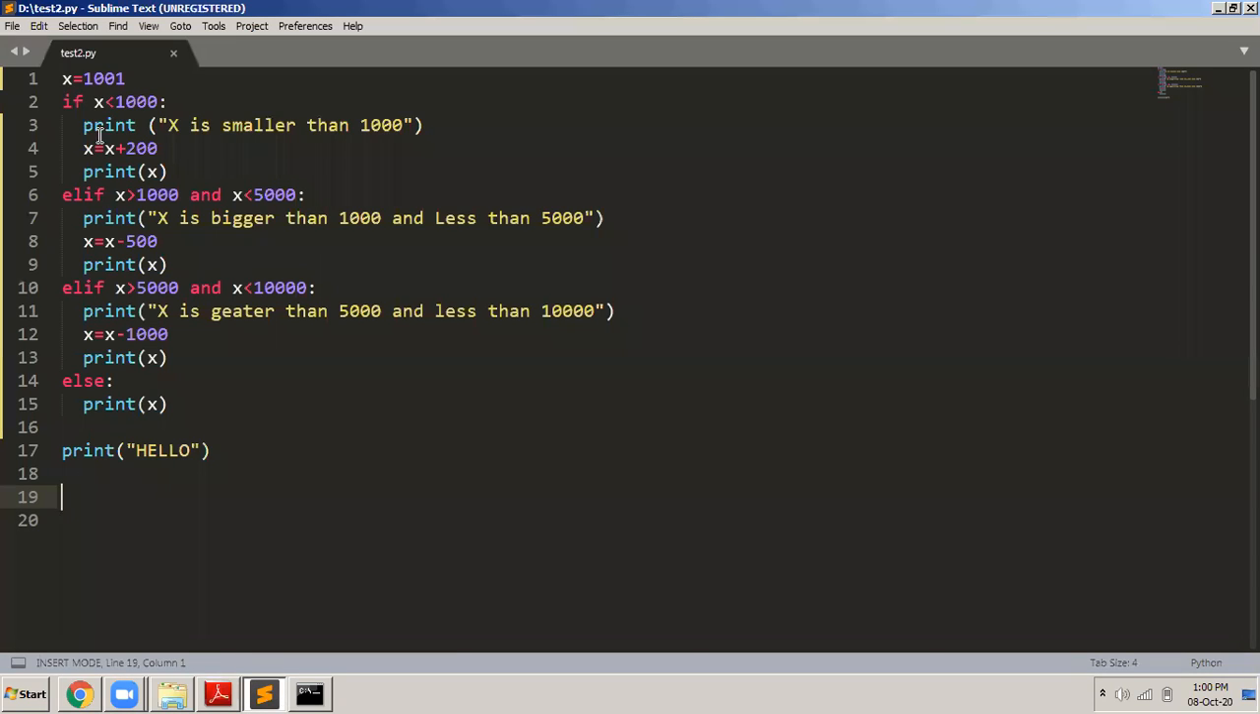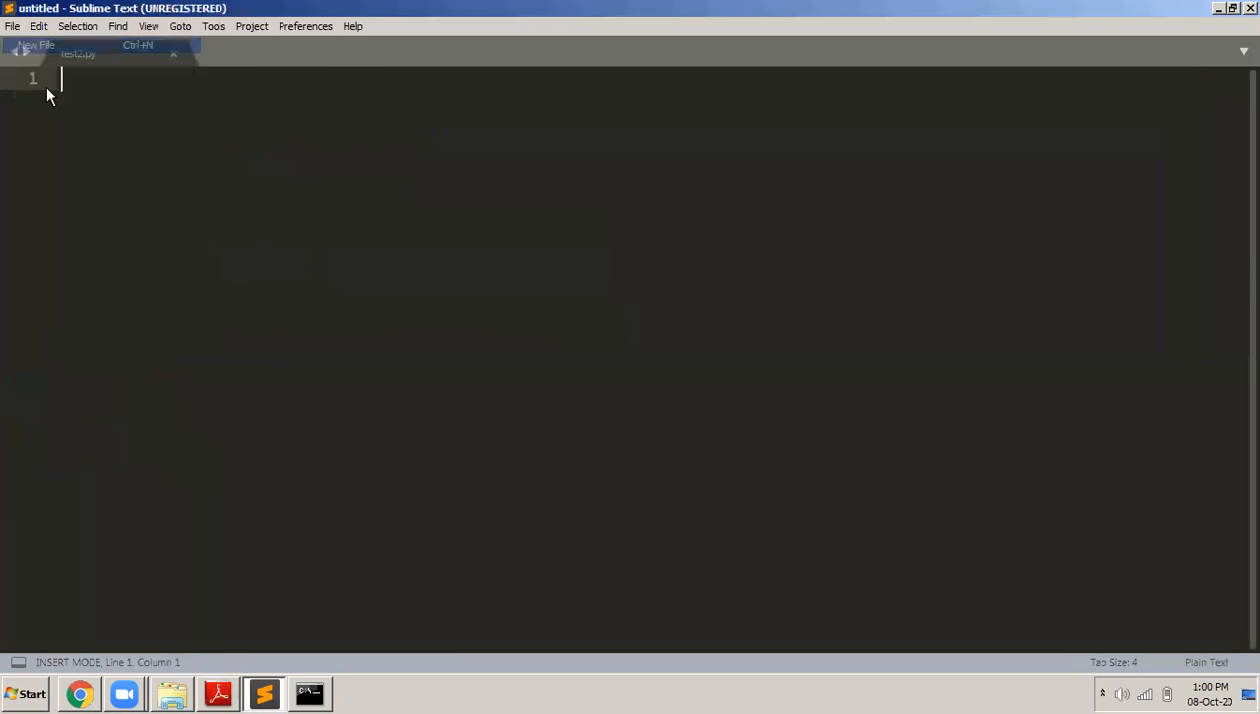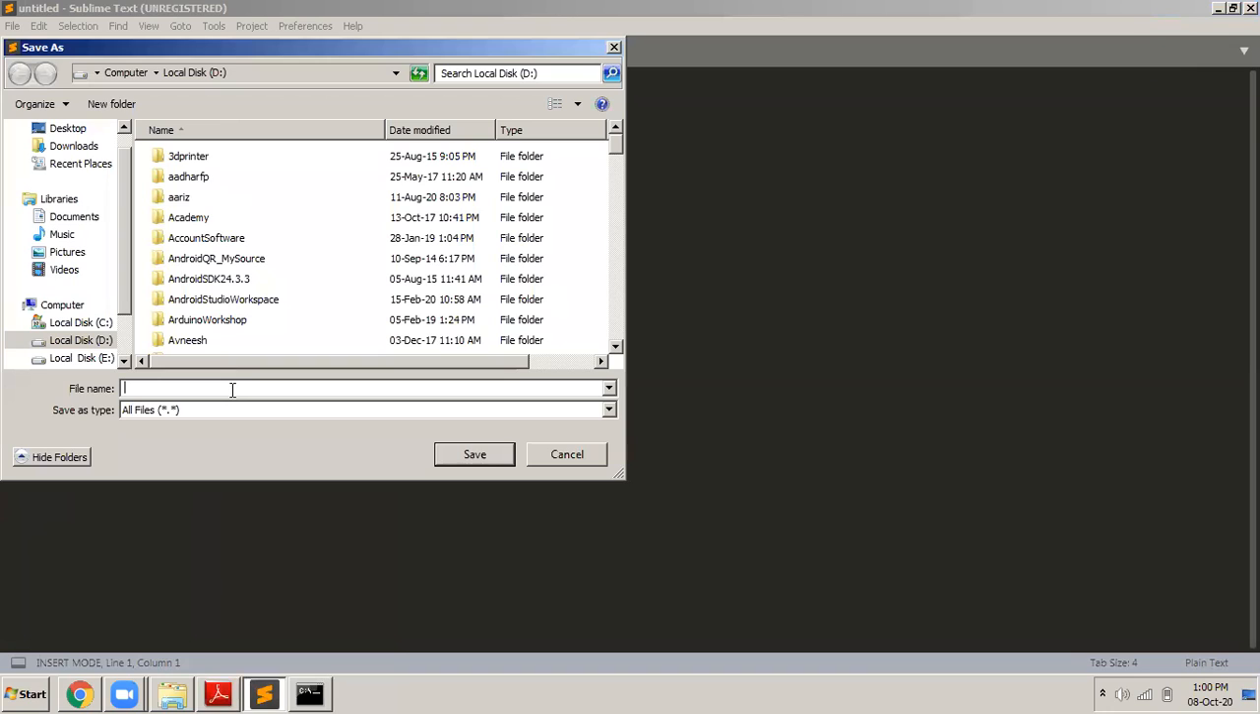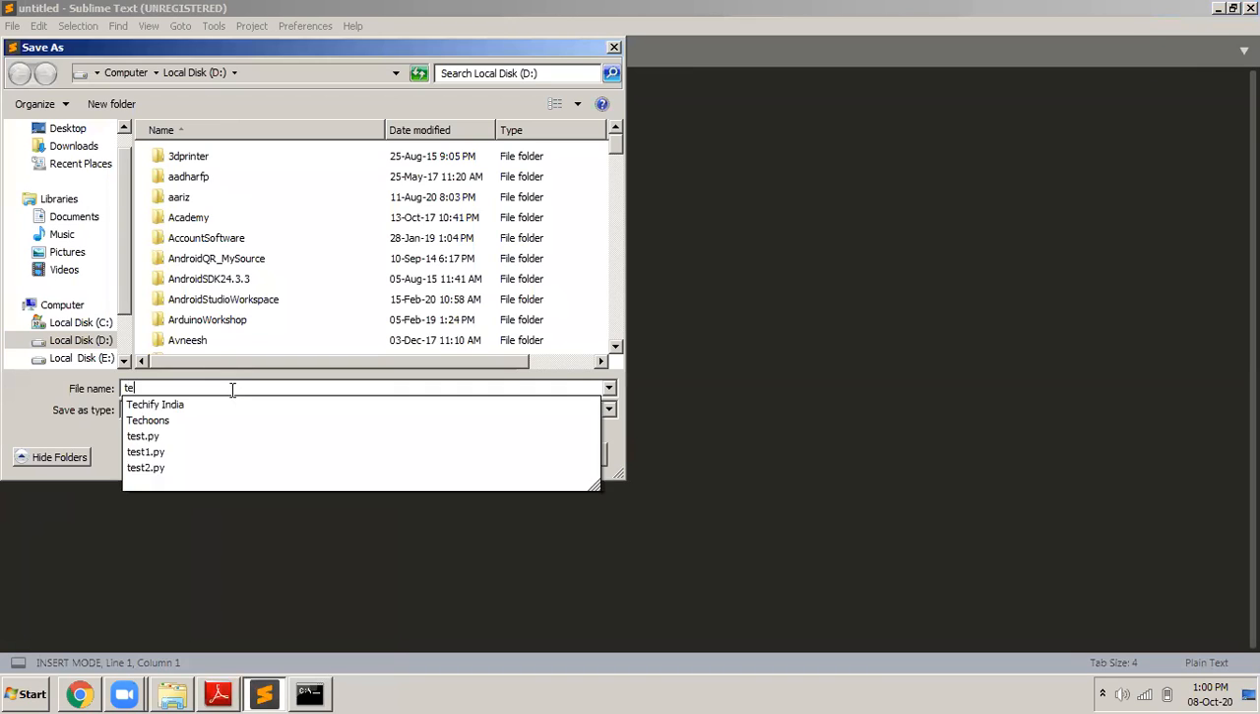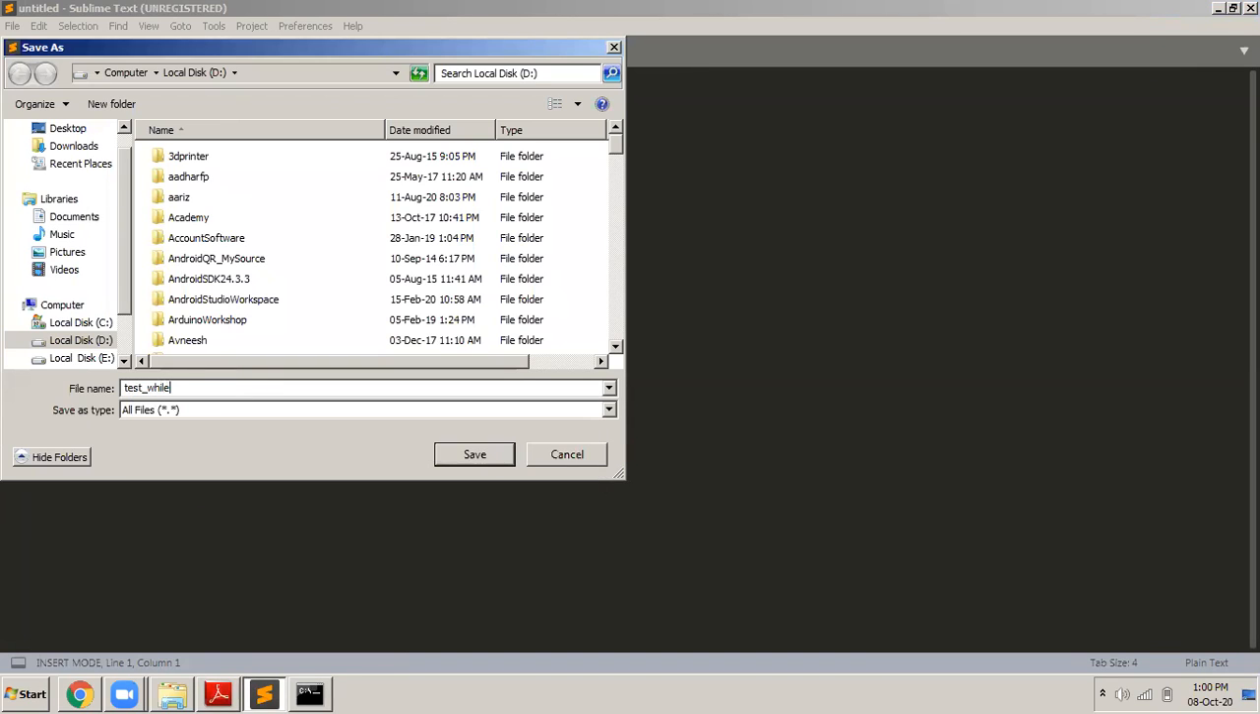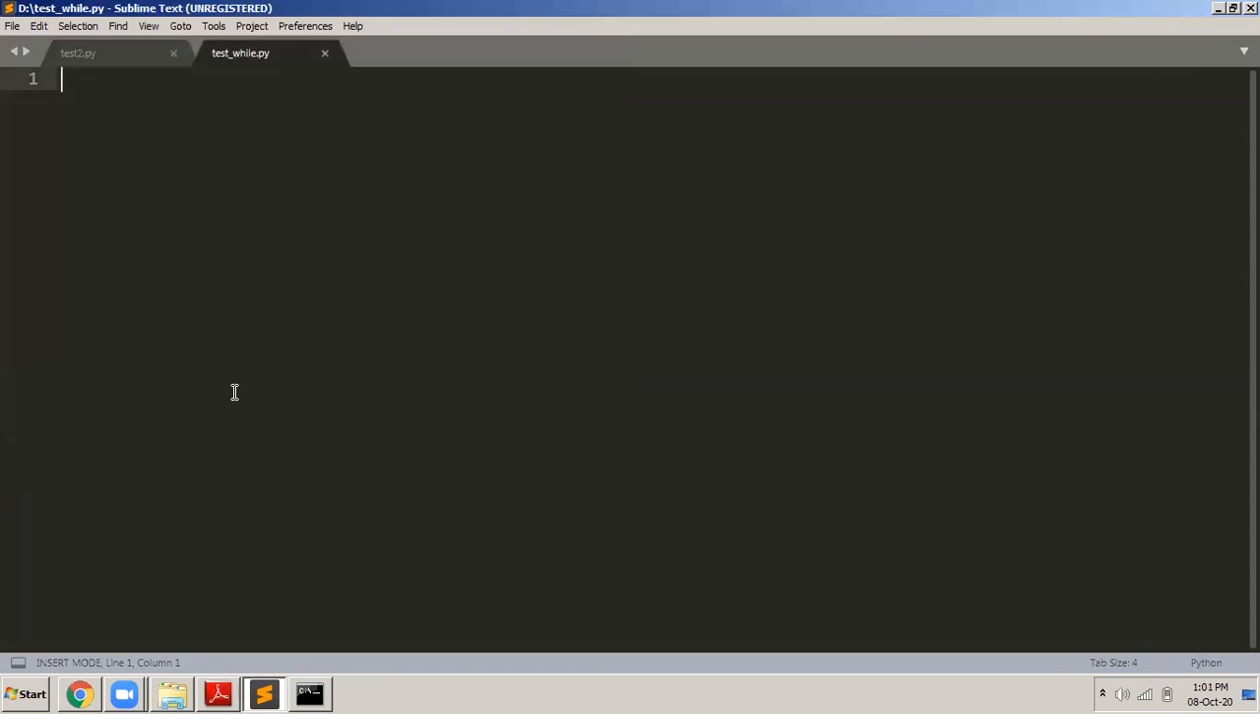So we will write a program now. This is test 2. I will write a new program, so I'll say new file, and then I'll say file, save it. I will save it in the D drive only. I will call this test_while.py. The name of the file is test underscore while.py. This is the name of my file, and then I start writing my program.